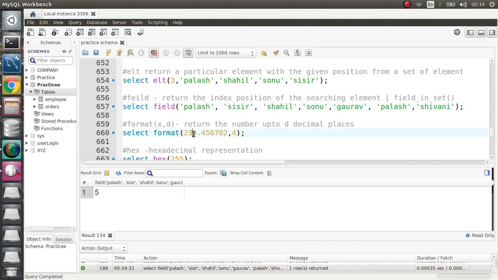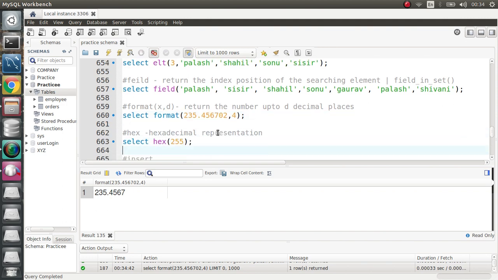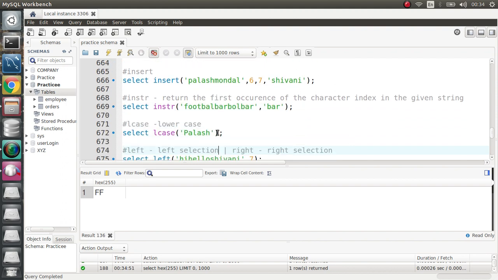And select the format of 4, so it will be the format of 4. So 4 position is taken, and the hexadecimal format. Insert into Polish module after the 6 position, it will go to 7 and with that name. So run it, you'll get that thing.